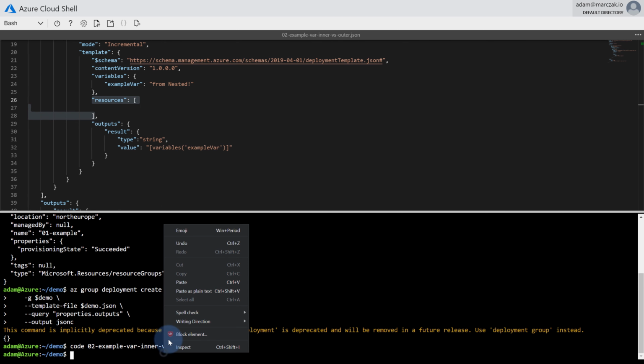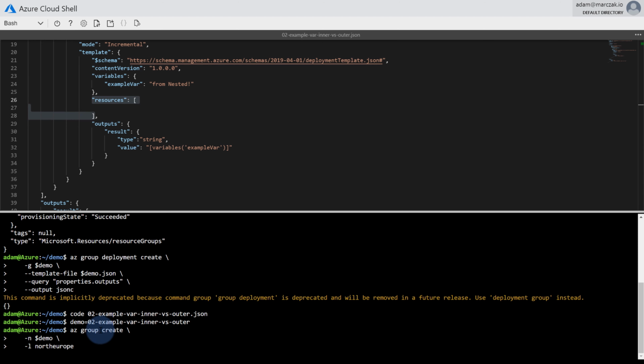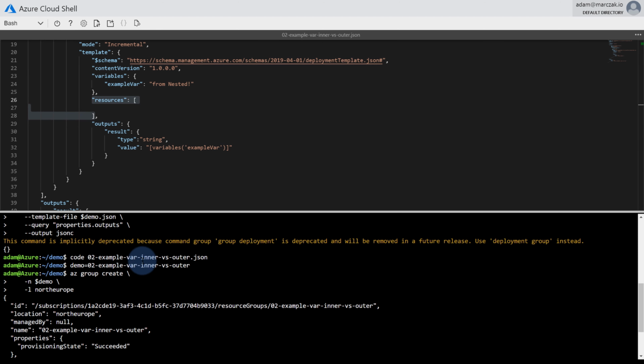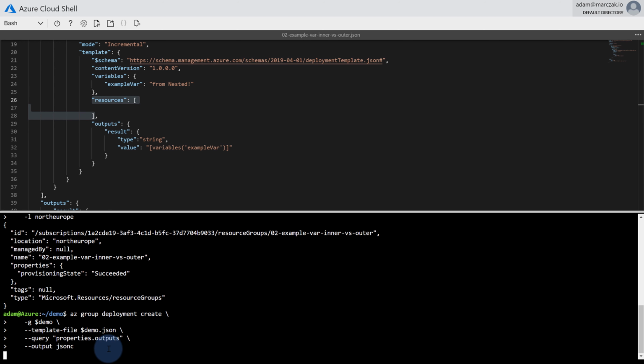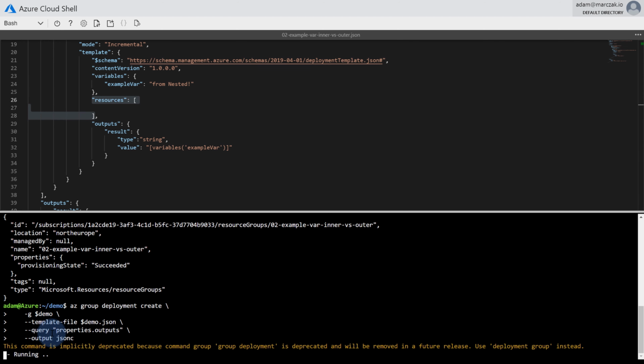So I'm just going to paste the script that I prepared. And again, this creates a resource group in North Europe called 02 example var, and then does the deployment. And in this case, I'm also querying the properties outputs of this deployment and colorizing it using JSON-C. So it's easier to review at a glance from the screen. So let's see the results.